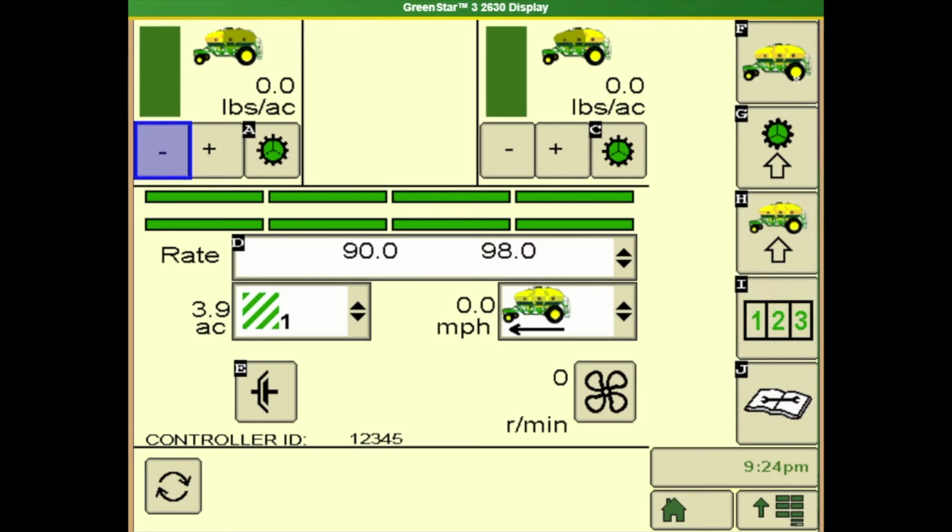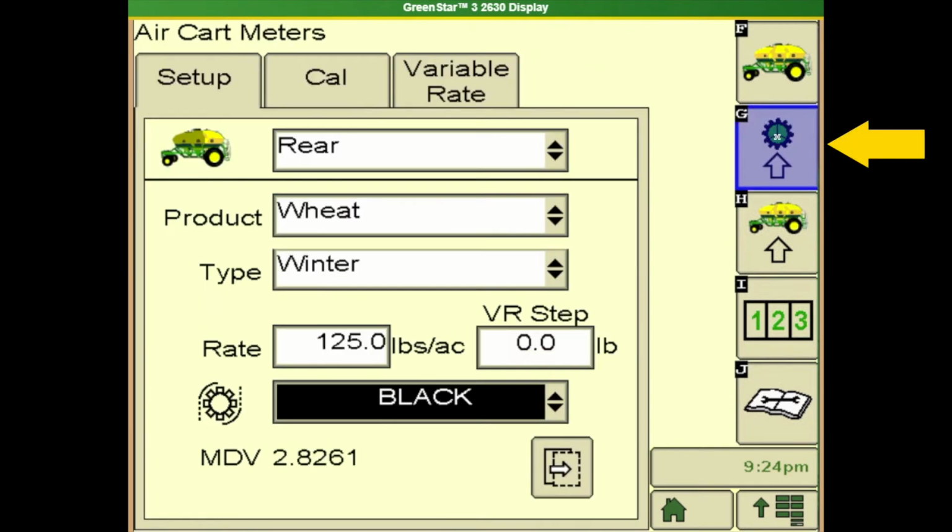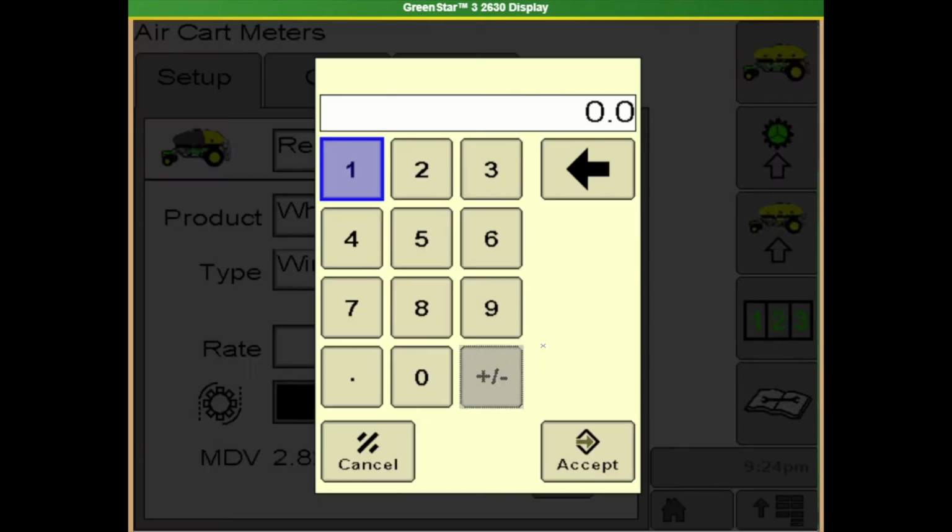Next, we're going to go into our meter setup, so letter G. In this case, we're going to pretend we're putting down wheat. So for a particular product, we have a black roller. For our variable rate step, depending on what you're putting down, every time we push that plus or minus button, it's going to increase or decrease the rate by a certain amount, is what that button right there is doing.